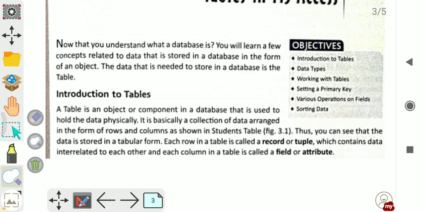So tables hold the data in the form of rows and columns, right? It means a table is an object or thing which holds the data in the form of rows and columns. Clear? And the rows of the table are known as tuples or records. It means one row is known as a tuple or record, right? A row is known as a tuple or record. Clear? And a column is known as a field or attribute.